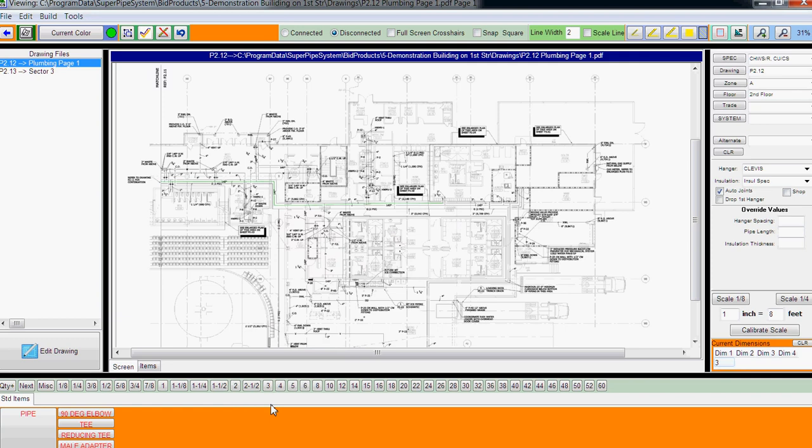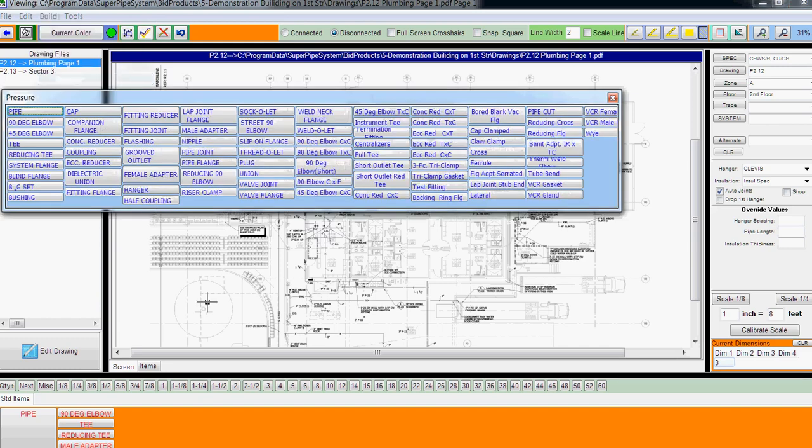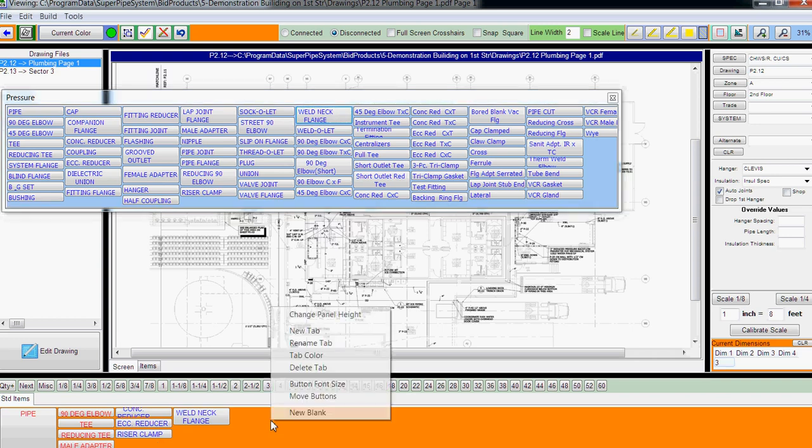And in our Standard Items tab, we're going to want some more items in this. So we go up to this Build menu, and we can pull all kinds of things off of here. So let's see, we've got our 90-degree elbow. Let's put a concentric reducer in there, maybe an existing reducer here. Maybe we want to throw in a riser clamp, maybe a weld neck flange. We'll throw a weld neck flange in there. So we can throw anything we want in here.